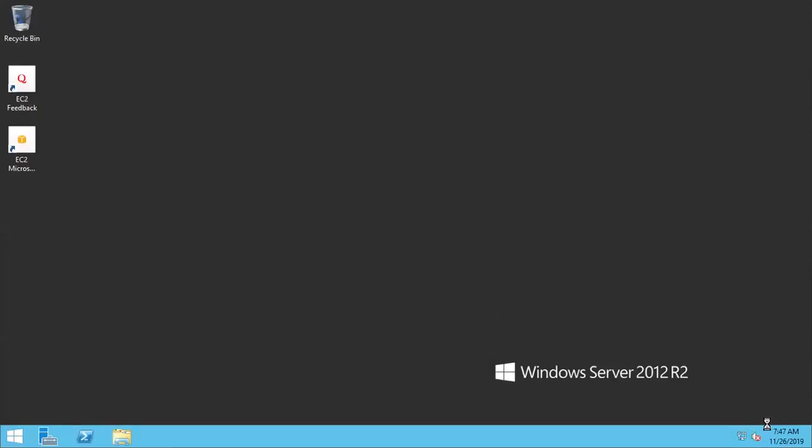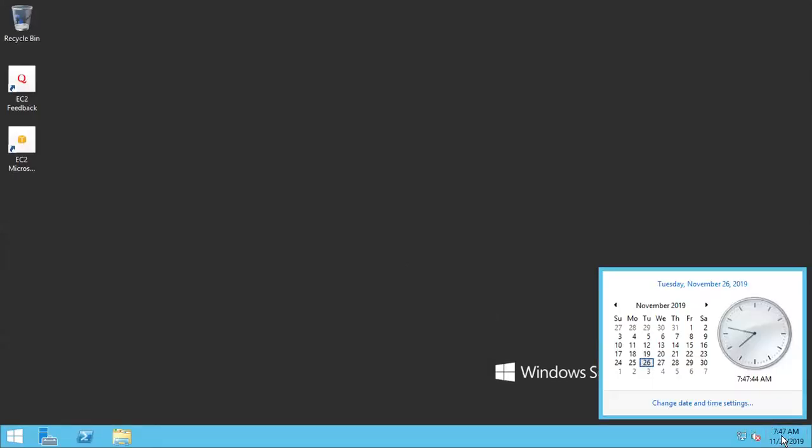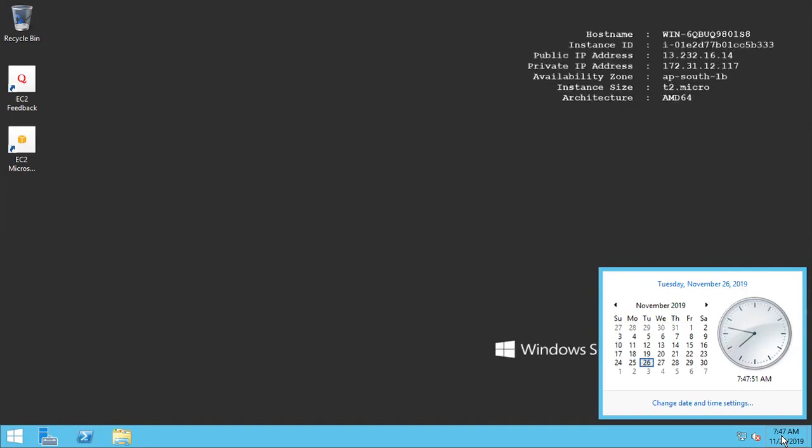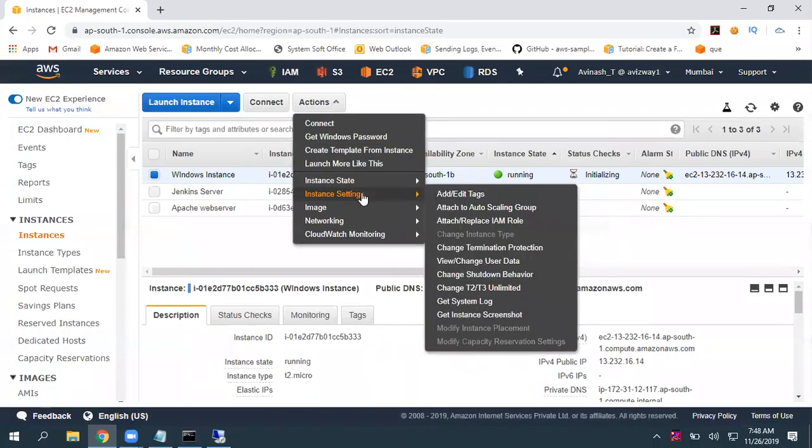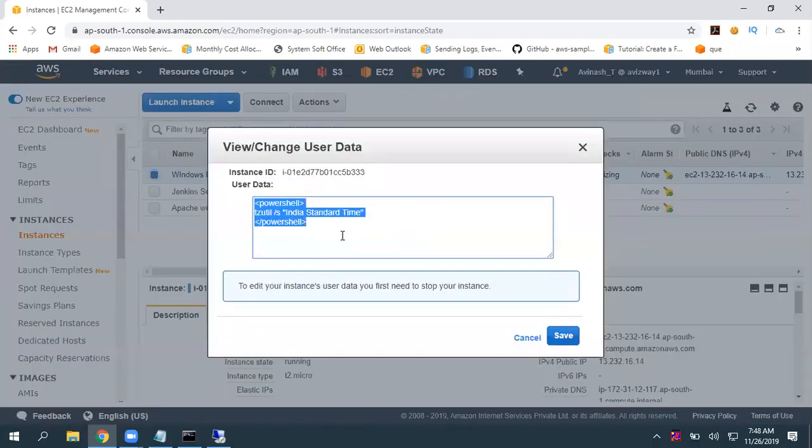And see here, the time zone is set up to 7:47 AM. That is nothing but IST. If you don't set that up, you won't get it. Generally, you will get UTC time zone. So AWS standardly uses UTC time zone. So we executed that. And if you want to view what is the user data delivered to this EC2 instance, go to actions, instance settings, view or change user data. This is the user data we have given.